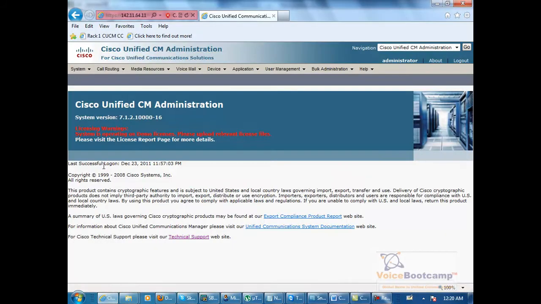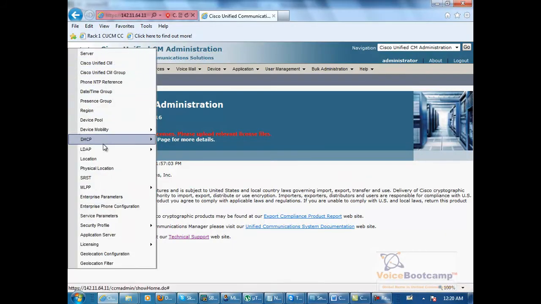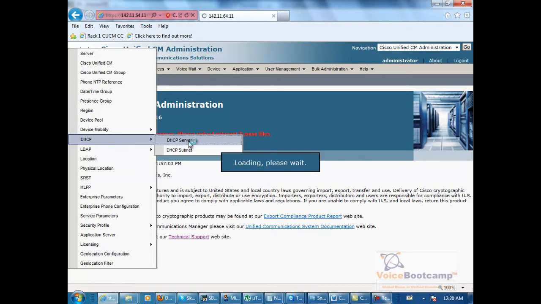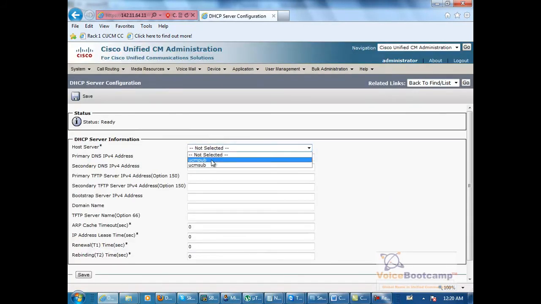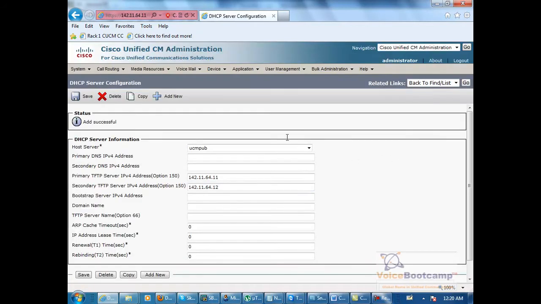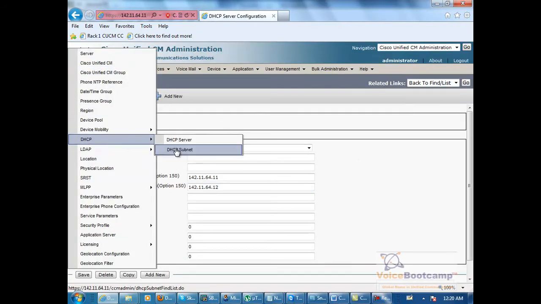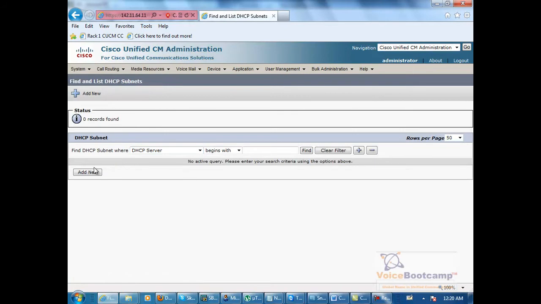Log into call manager, under the system menu, go to DHCP, assign a DHCP server. Select the server publisher, and for option 150, I will put the IP address of the publisher as primary, and secondary, the subscriber. Next is to create two scopes, one for each subnet.